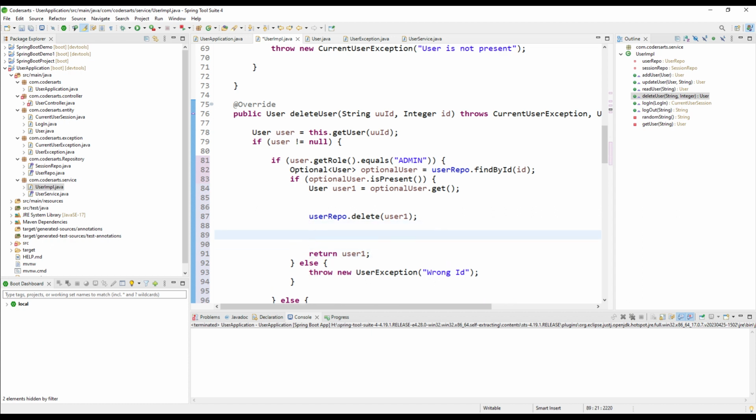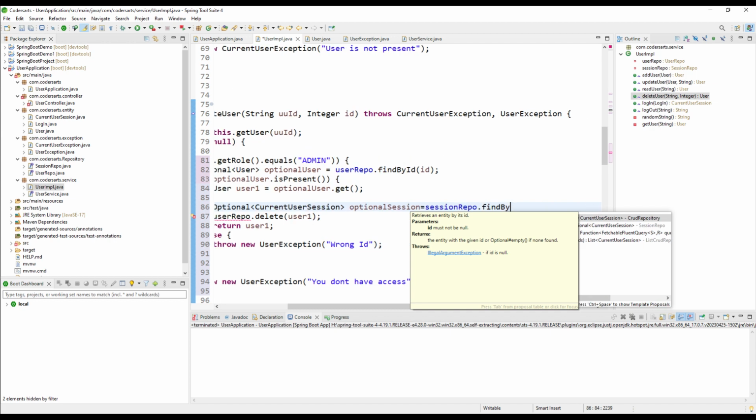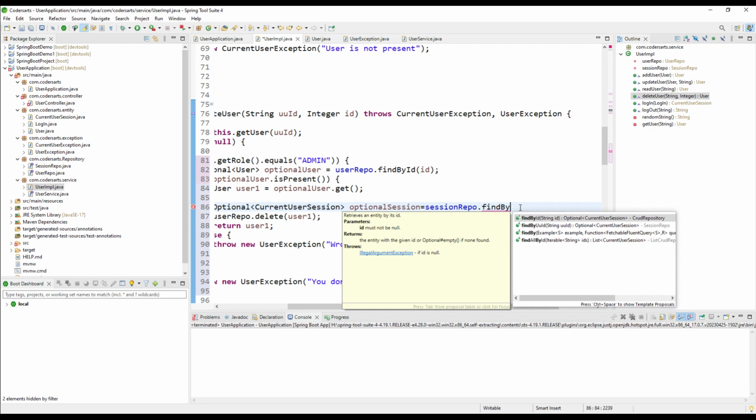So I will just call here optional session, that is current user session. I will just call the method name. So that is optional session. I will call the session repo dot find by. So we have find by.